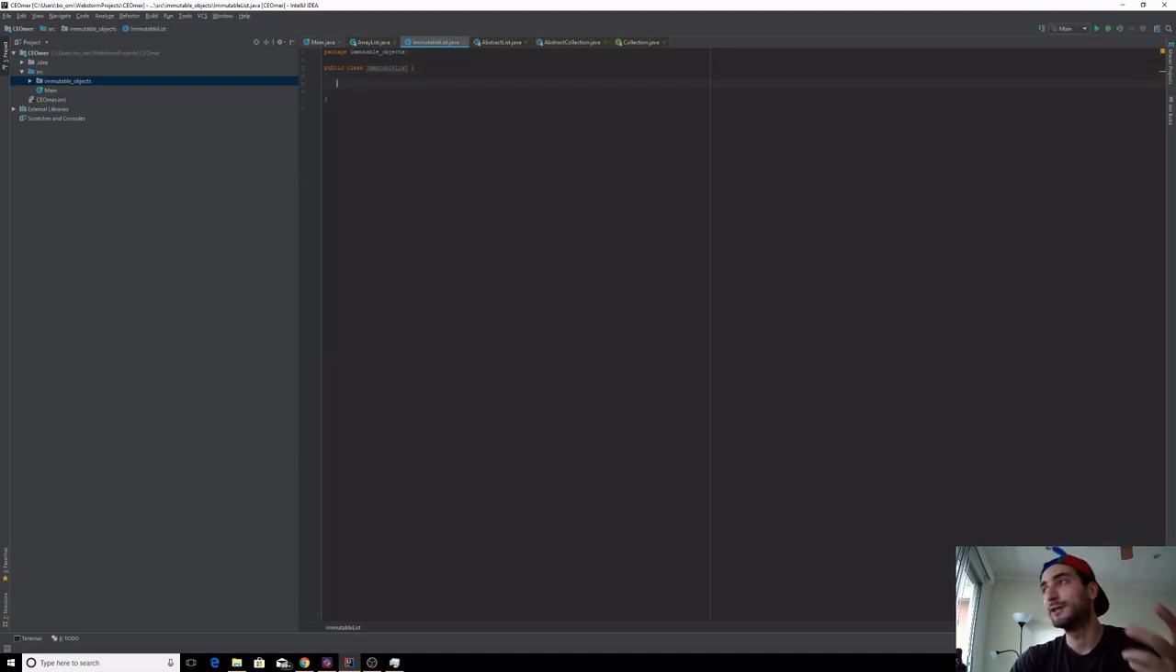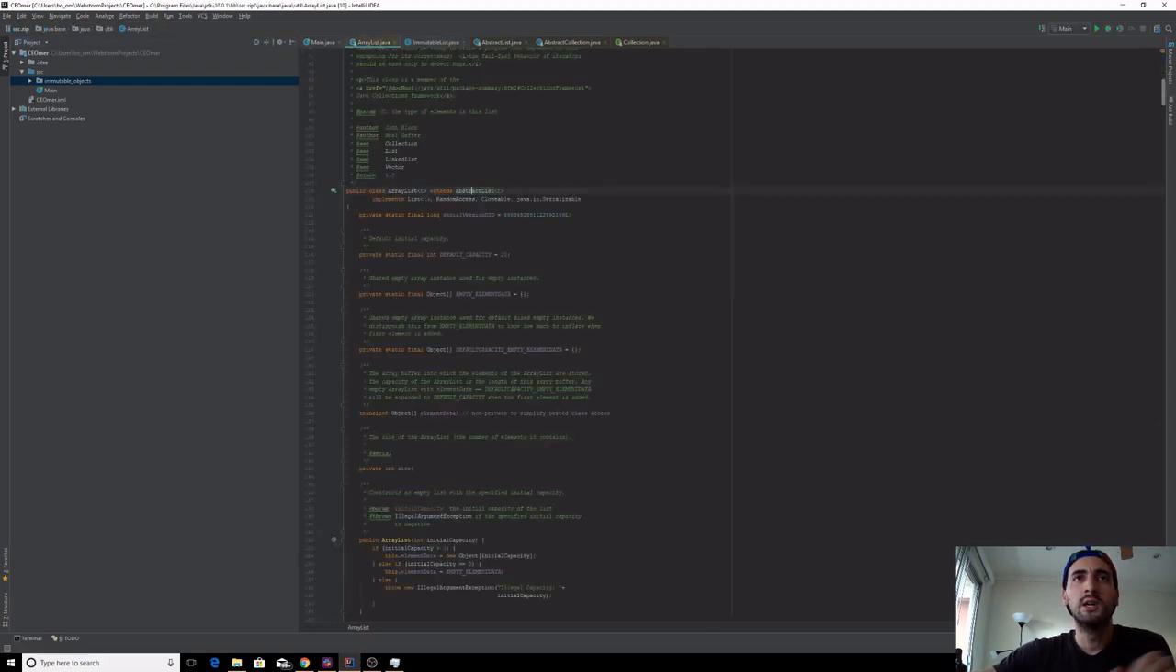So first of all, it has to be a list, because just because it's immutable doesn't mean we don't want it to be used as a list. It still needs to support all functions that the list supports. So if you go back here to the array list, let's see what it extends. It extends an abstract list, and then it implements list, random access, cloneable, serializable.